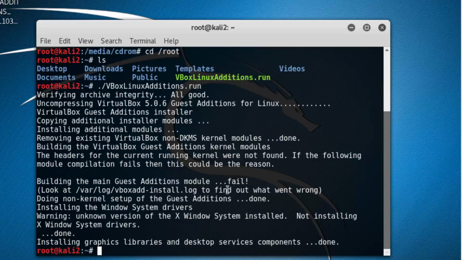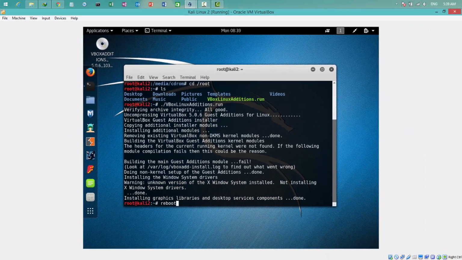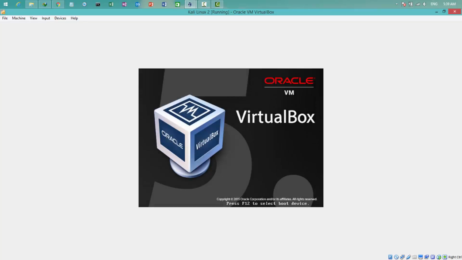Okay, this is all, and we need to reboot the system now. To reboot it, it's easiest to type reboot and press enter. Let's reboot my system.